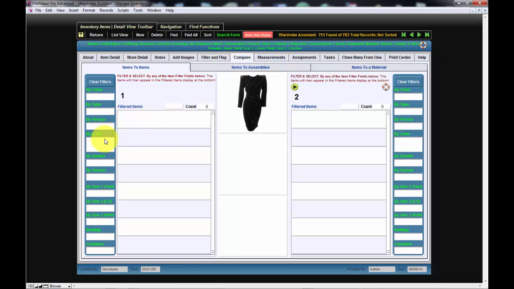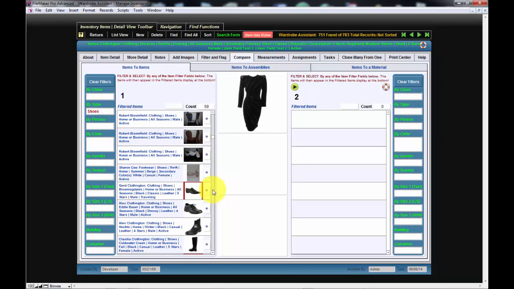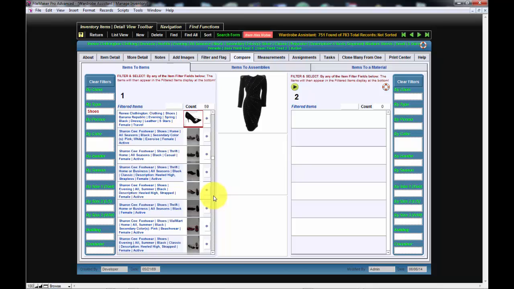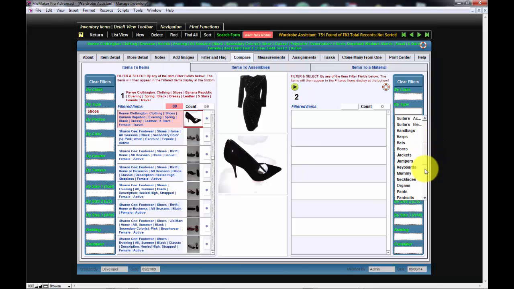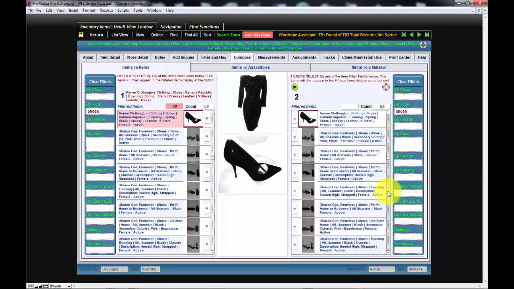For example, compare 2 pairs of shoes with a dress to see what works best. It could also be the start of pairing items for an assembly. The left quadrant is home to Compare Item 1's filter fields and the display results of its filters. The center quadrant is home to the pictures. From top to bottom, the current item's picture, followed by Compare Item 1's picture, and at the bottom, Compare Item 2's picture. The right quadrant is home to Compare Item 2's filter fields and the display result of its filters.